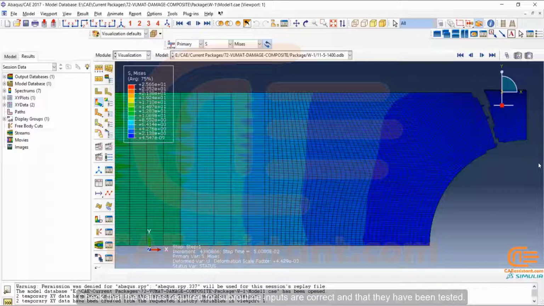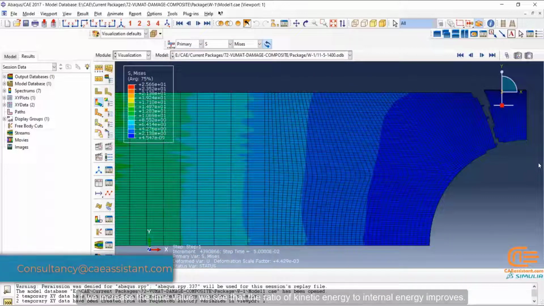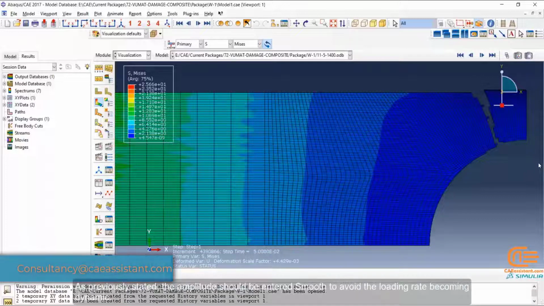Check that the values required for subroutine inputs are correct and that they have been tested. Remember to pay attention to the time and mass scale when solving quasi-static tasks, as well as the ratio of kinetic energy to internal energy, which should be between 1 and 5%. To fix this problem, we can alter the mesh and increase the time. If we increase the time value, we see that the ratio of kinetic energy to internal energy improves. As previously stated, the amplitude should be entered smooth to avoid the loading rate becoming dynamic.